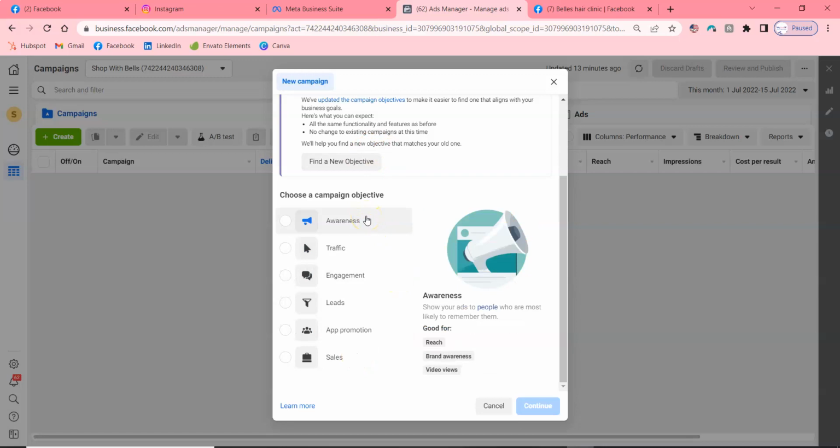If you click on any of them, you see what they are. So awareness means show ads to people who are most likely to remember them. Traffic, send people to a destination such as website, app, or Facebook event. Engagement, get more messages, video views, post engagement, page likes, or event responses. Leads, collect leads for your business or your brand. And then app promotion, find people to install your app. And then sales, this is for conversion. Catalogs, this is for people who are likely to purchase your product, so it's good for conversion.